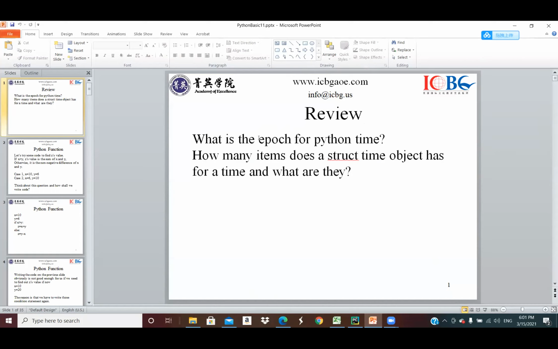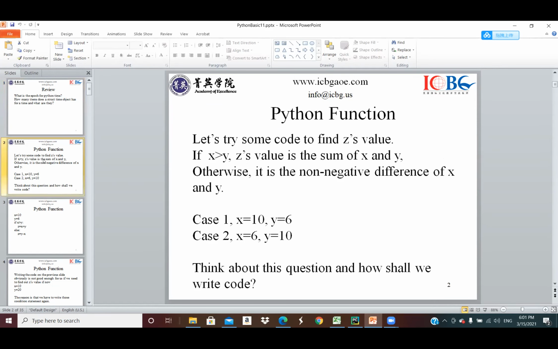So we are going to learn a very important skill, and that is Python function. So what is a Python function and why we need it? So let's just try some code to find this value.